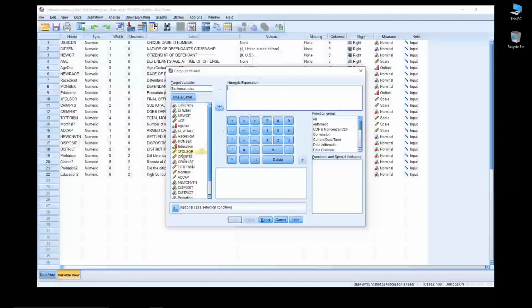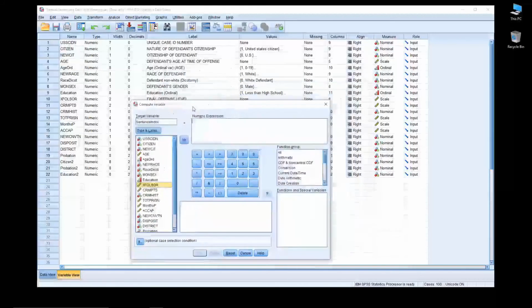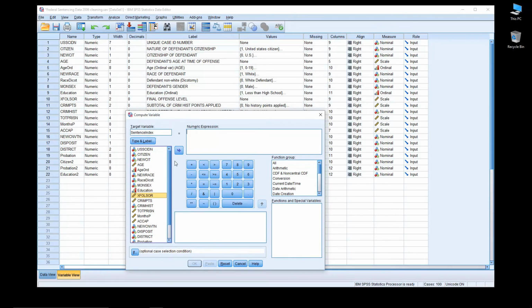So before we were talking about taking the X full SOAR, which is the final offense level, and adding it with the criminal history points. So we can actually add it. We bring over X full SOAR, we click the add button, and then we bring over the criminal history points. Remember, notice my cursor's right there. Criminal history points highlighted. I bring it over. Bam, there we go.